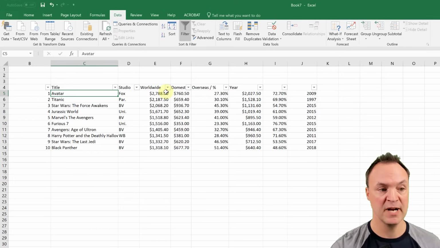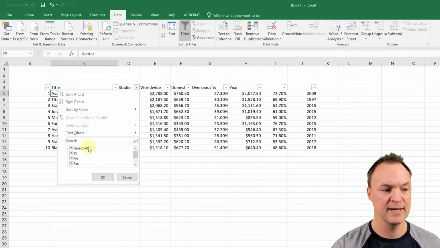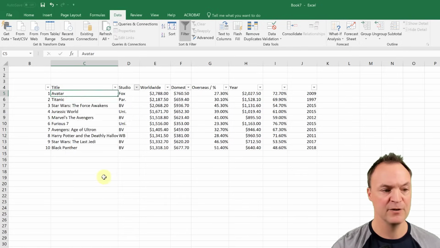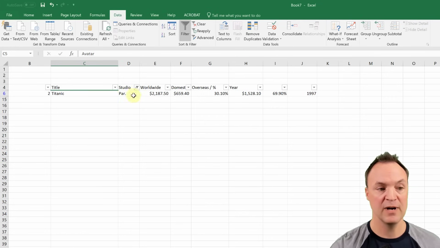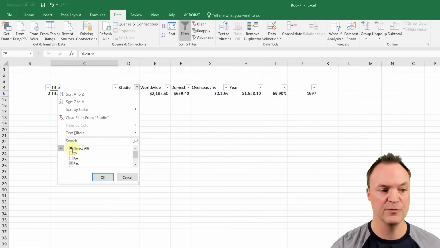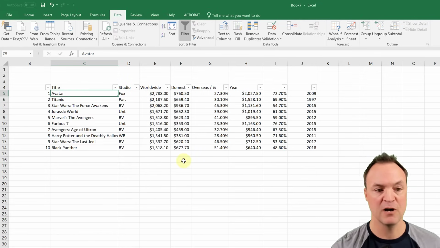So maybe I'm looking by studio. I could go back and click them, and I want to see everything from Paramount. Hit OK, and there I go. So I love this feature of just sorting through tables, especially if they're long.